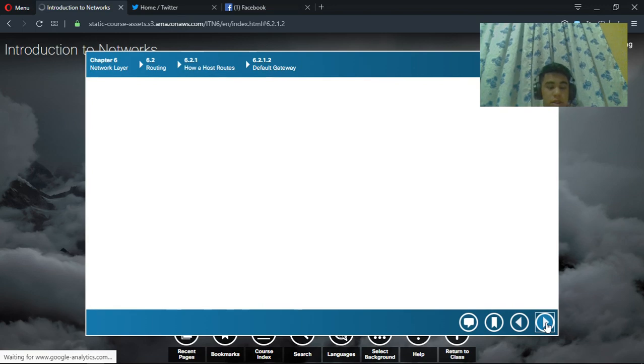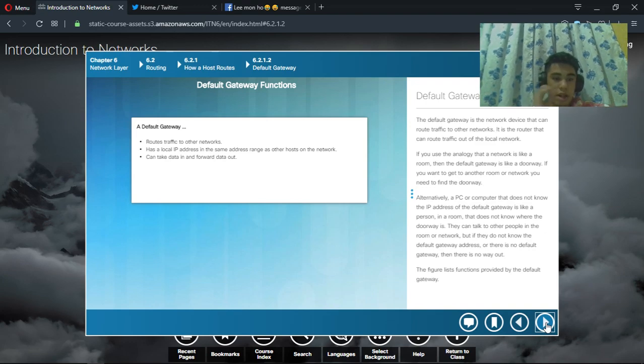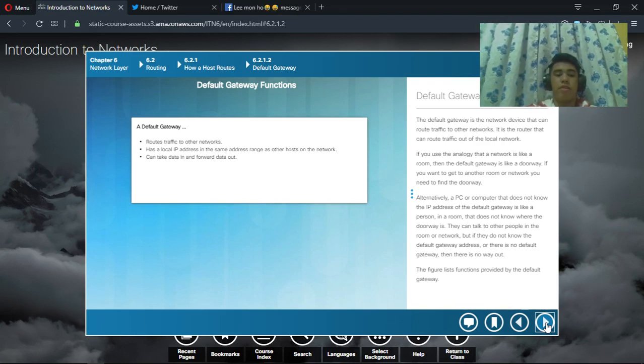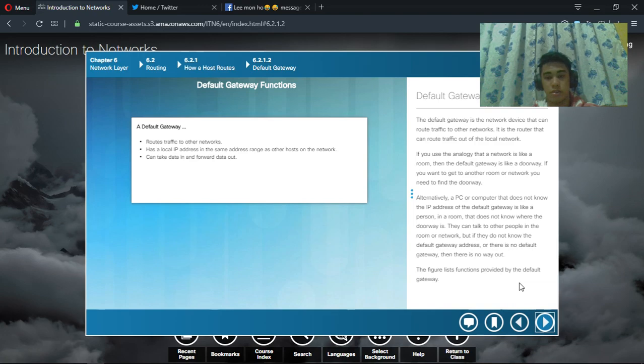Then, default gateway. A default gateway routes traffic to other networks. It has a local IP address in the same address range as the other hosts on the network, and it can take data in and forward data out. It is an IP address that belongs to the range of IP addresses on the local network. Its IP address will be set as the default gateway of every device on the local network.